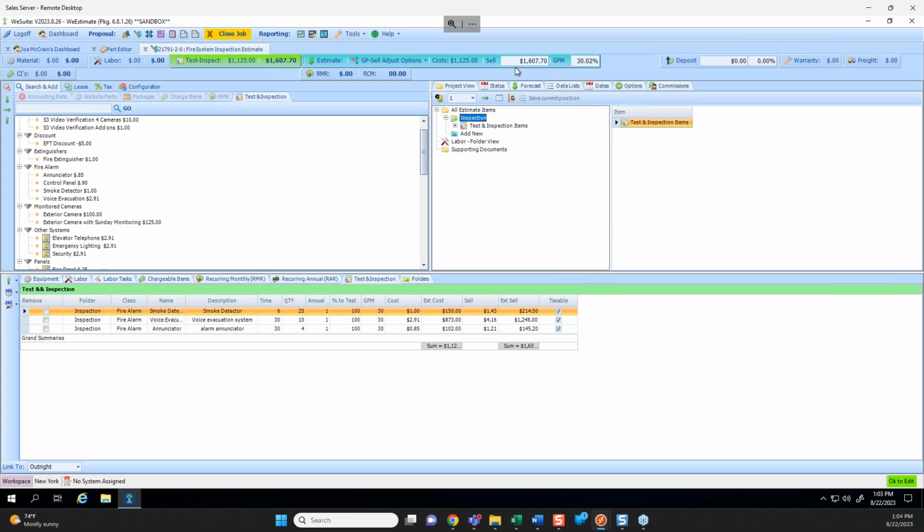If you are selling inspection as its own job, it'll probably look similar to this, but if you are also selling the installation of any equipment or labor hours or any other recurring charges, you'll see those add in the other toolbars, and then your grand total will be in this kind of turquoise blue.